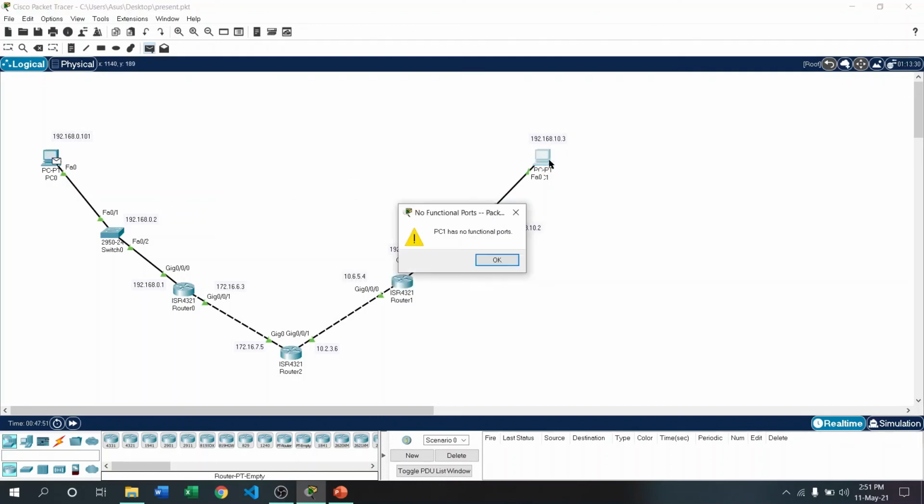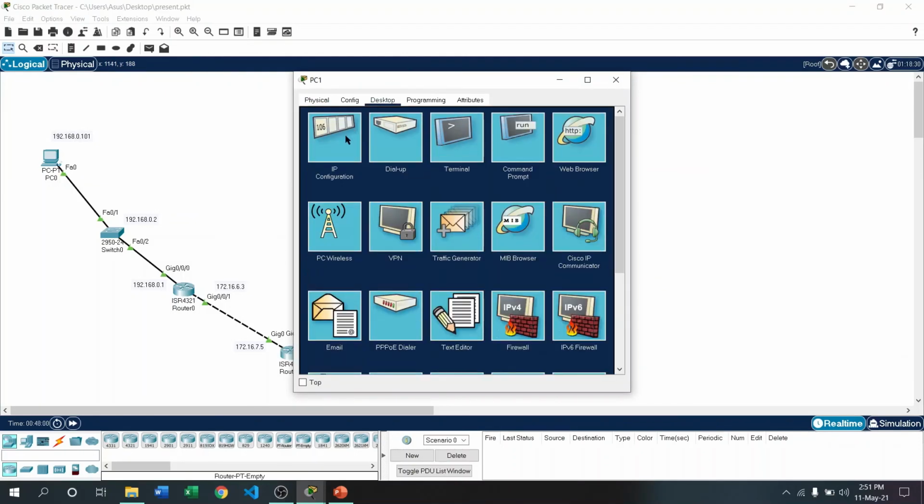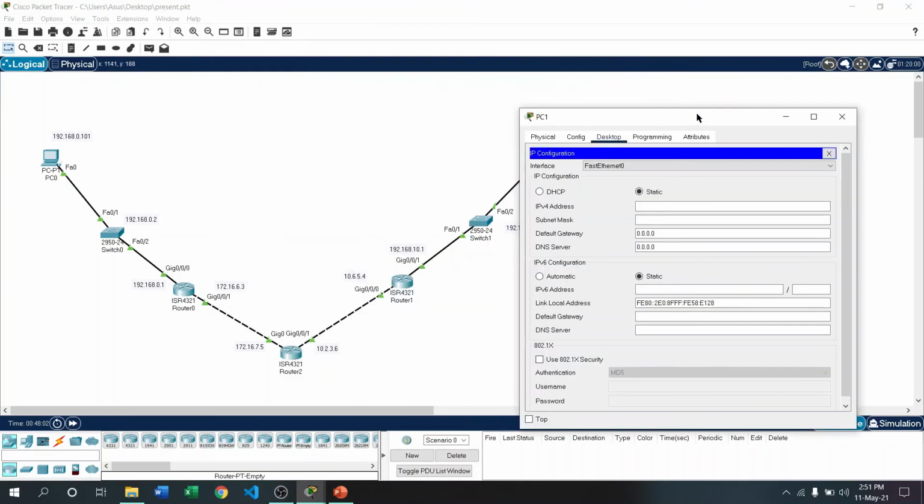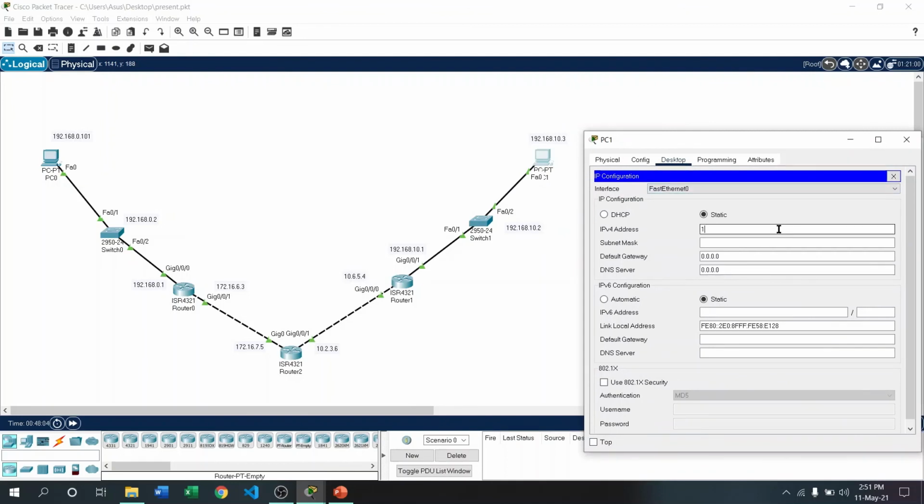Okay, why the failure? Didn't I assign the IP address? Let me check it, guys. Oh yes, I didn't assign the IP address, sorry, my mistake. 192.168.10.3 subnet mask is assigned, and the default gateway will be, as I have told earlier, this interface's IP, that means 192.168.10.1. Okay, I think it's assigned.